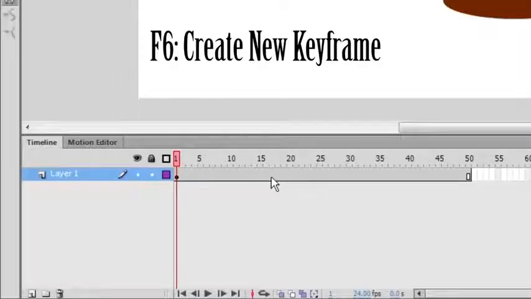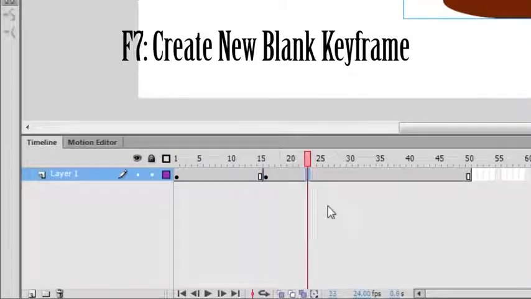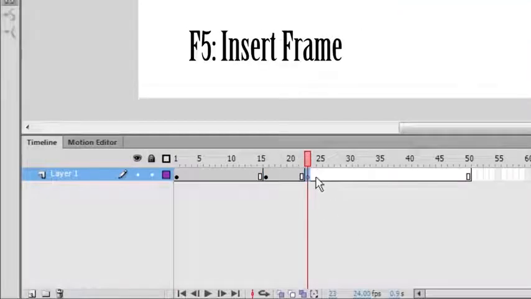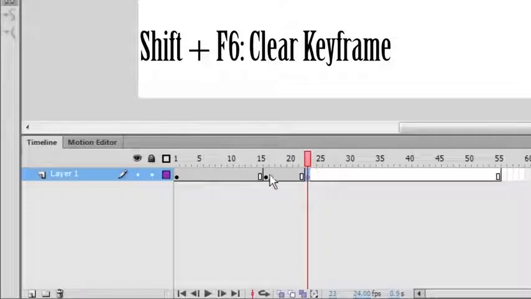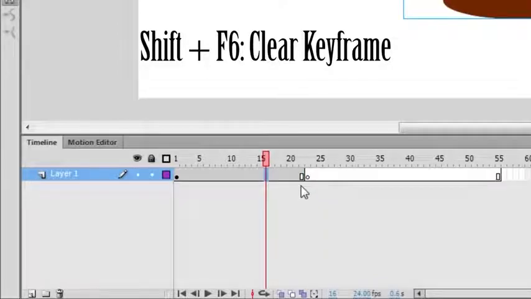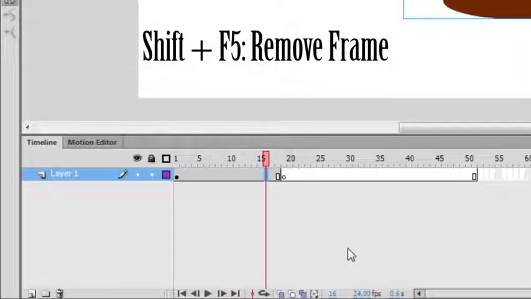Keyboard shortcuts to know are F6 to create a new keyframe, F7 to create a blank keyframe, F5 to extend the keyframe another frame, Shift F6 to clear the keyframe without changing the length, and Shift F5 to delete the frame and shift everything backwards.